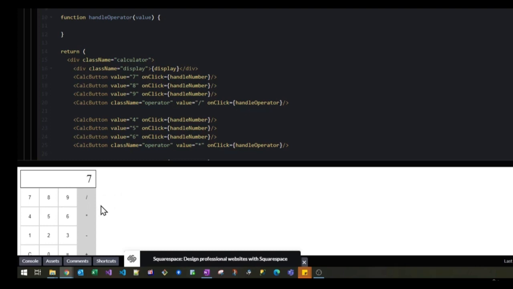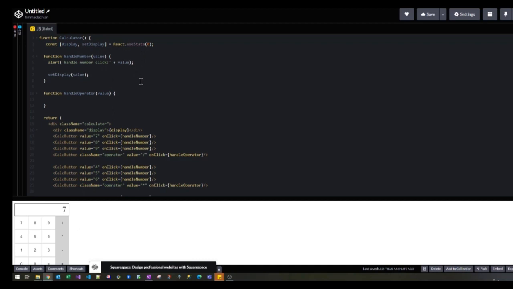Okay, let's leave it there, and what we're going to do in the next lesson is expand upon our state to be able to start to do our calculation.